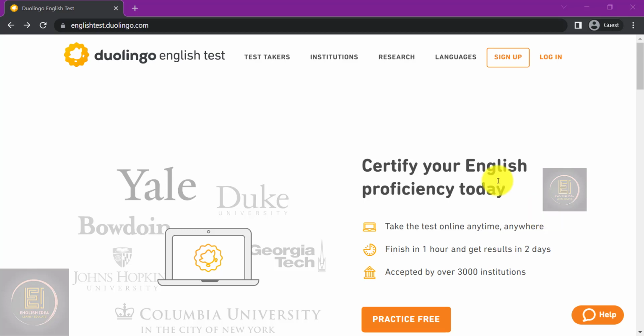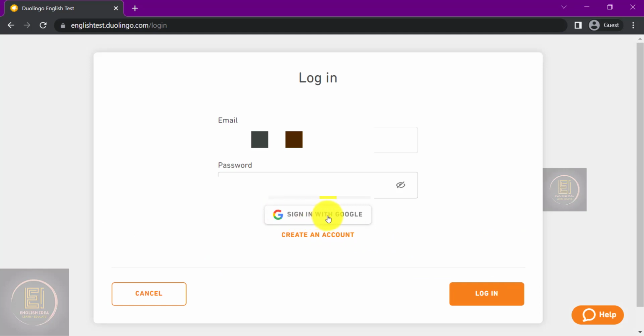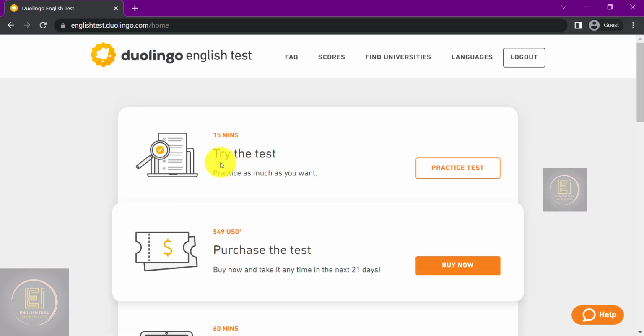Now to practice, you actually need to log in. If you do not have an account, sign up. If you have an account, you just need to log in. So now I'll be logging in. You also have an option to sign in with Google if you wish to. Give your email and password and click on login. Once you have logged into your account, you can see the very first option where you can practice.